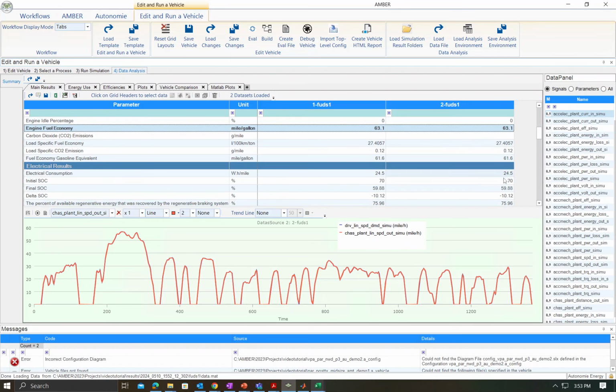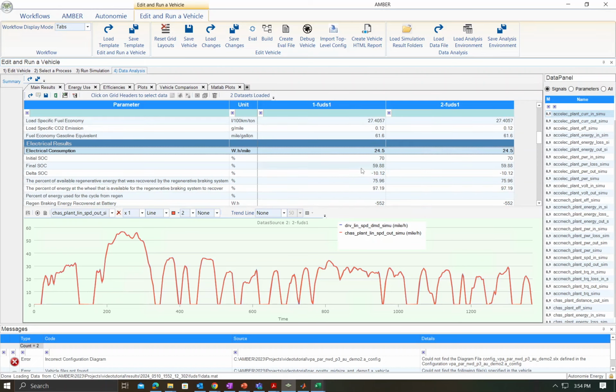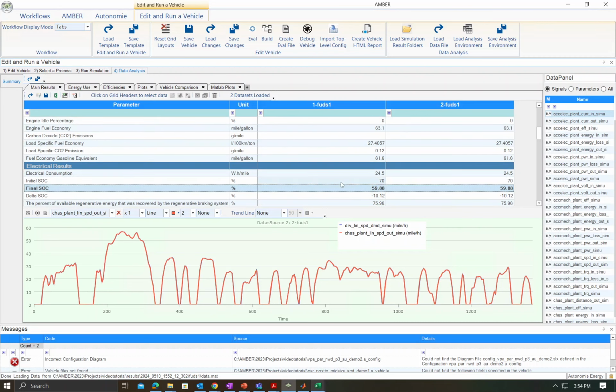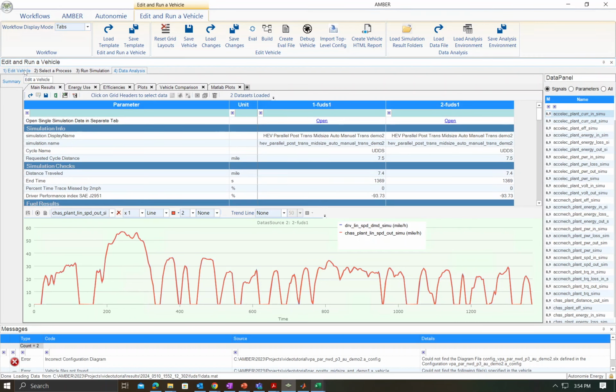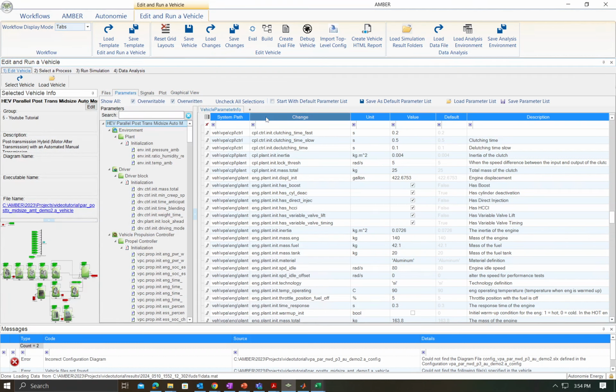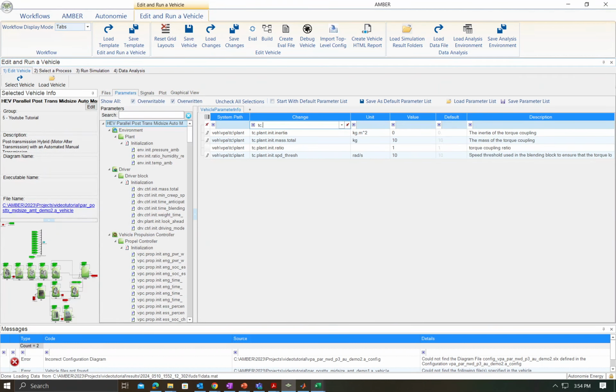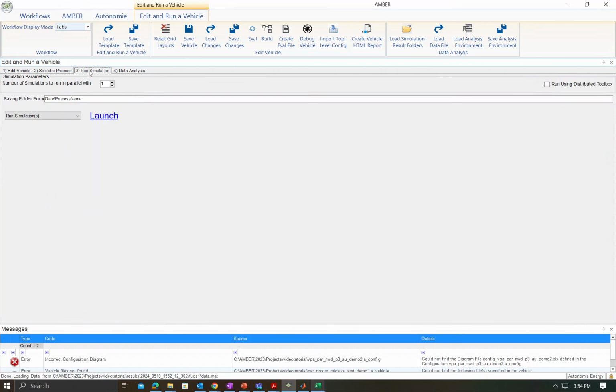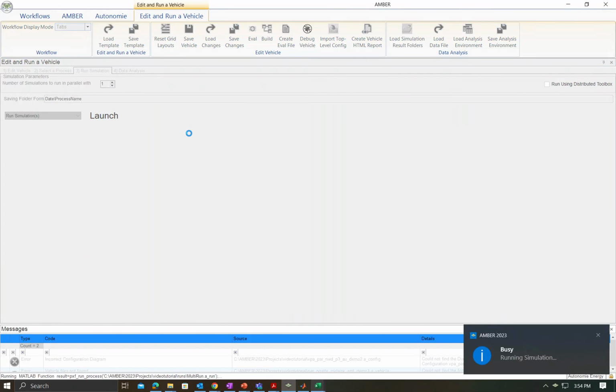Also you can see other parameters like the electrical consumption is 24.5 for both cases. Nothing changed. The final SOC is also not changed much because it is not having any impact on the driving behavior of the motor. But let's try to change that value to some other value. So we'll go to tc.plant.init. This time we will put a ratio of maybe 2.5, and let's see what impact it can have on the simulation results.